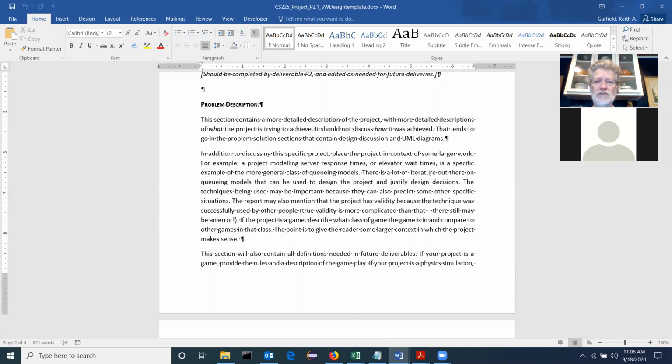If you're doing simulations of some process, the same idea holds. No simulation contains everything about a real world process. So you might want to describe and justify what you included and what you did not include.